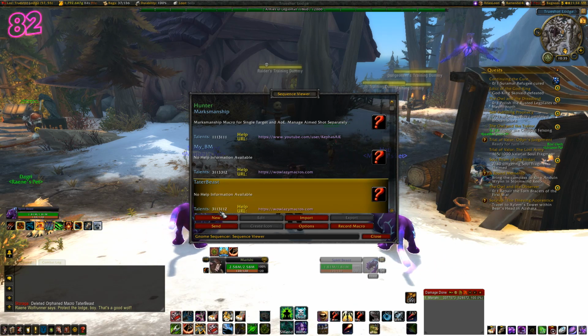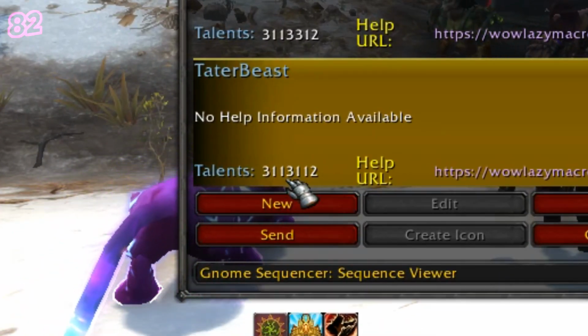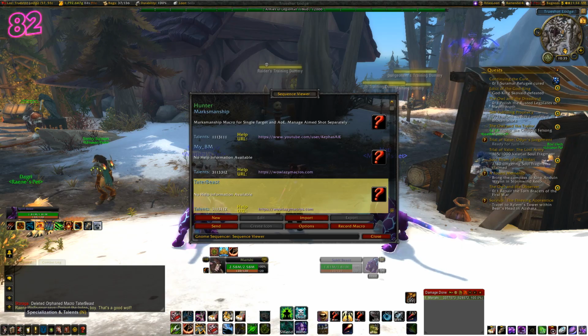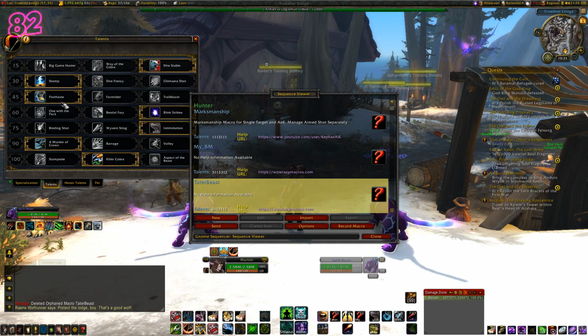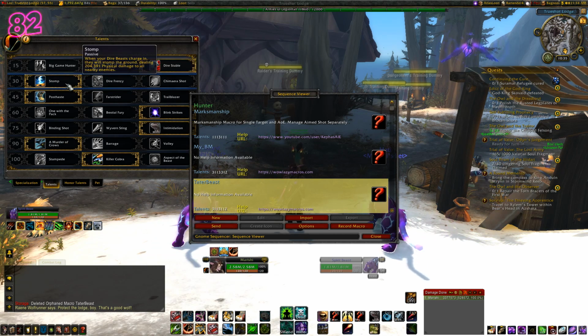This list should also detail which talents the macro has been designed to work with. In this case it says 3113112. This means that the level 15 talent should be Dire Beast, as that is the third talent. The level 30 talent should be Stomp, as it's the first talent, and so on.